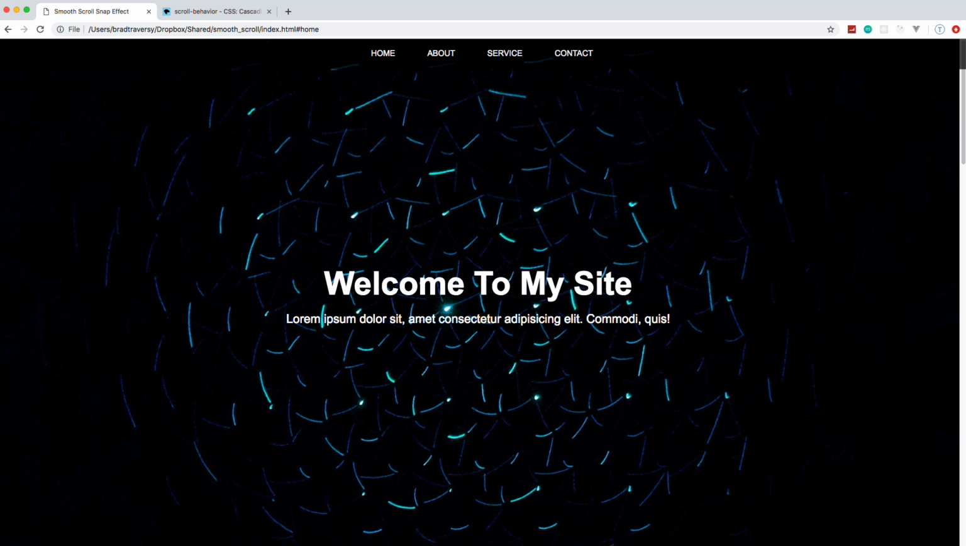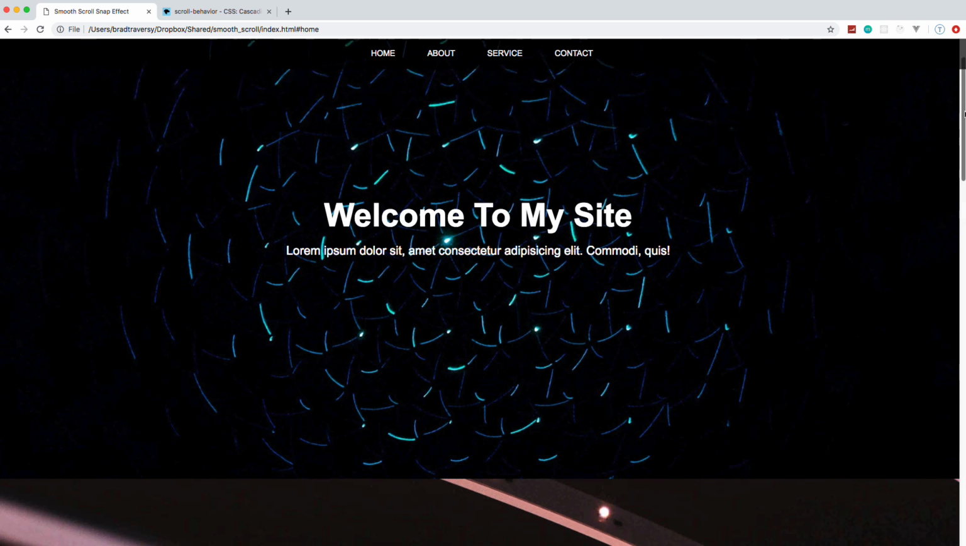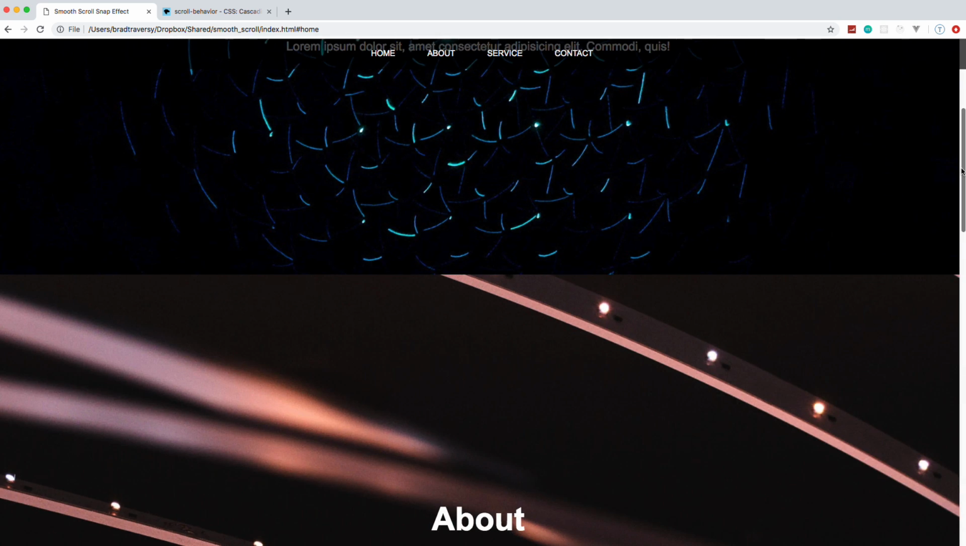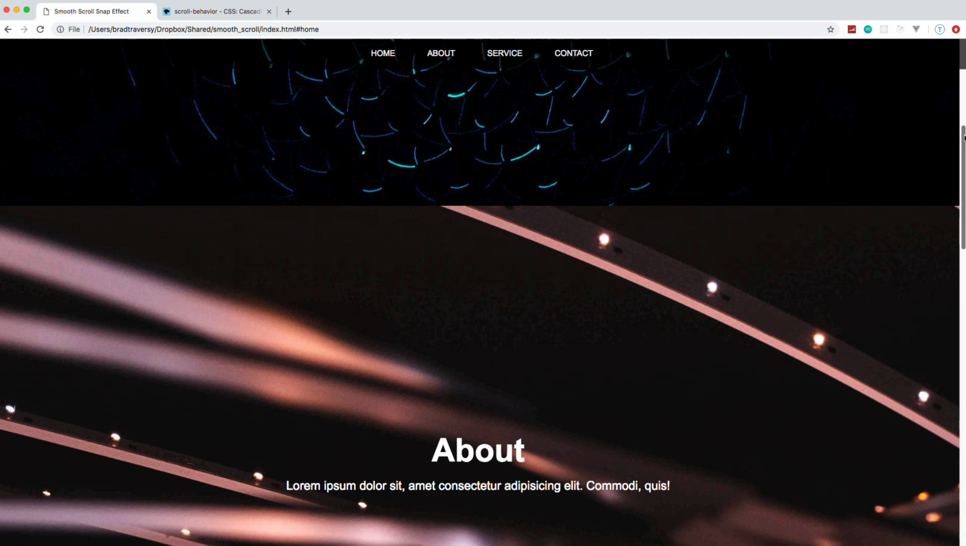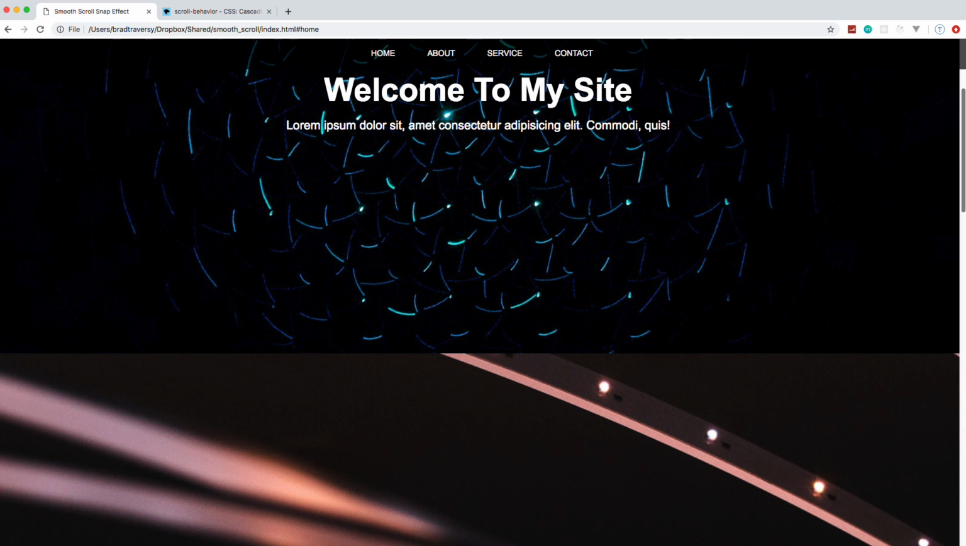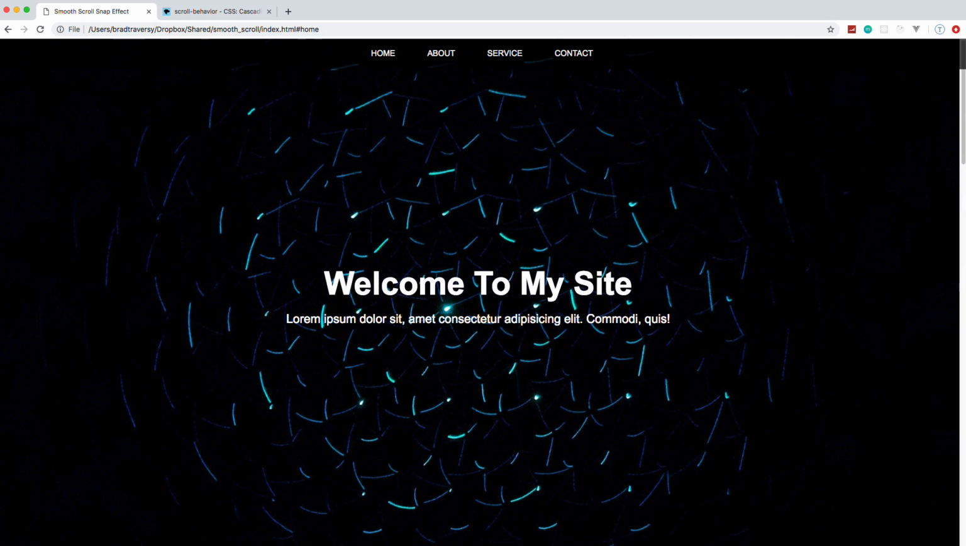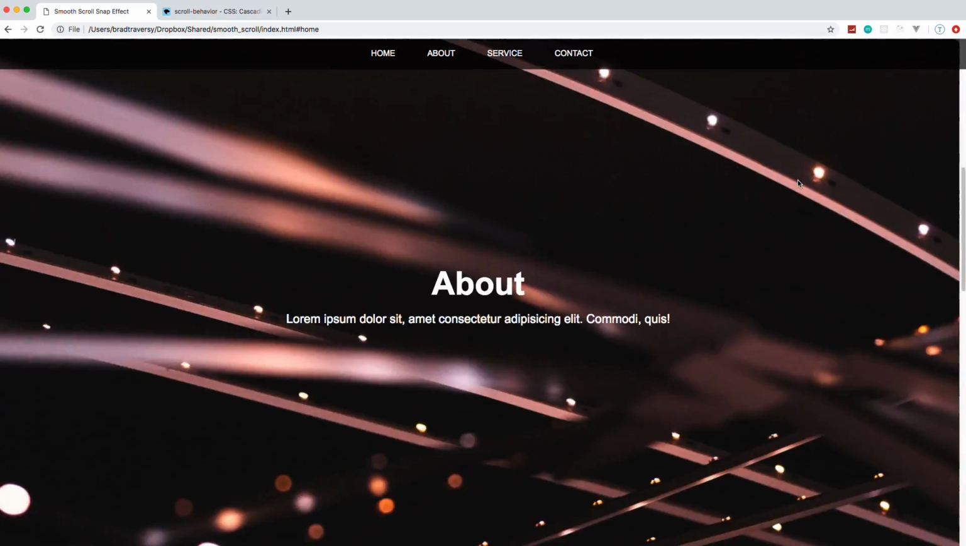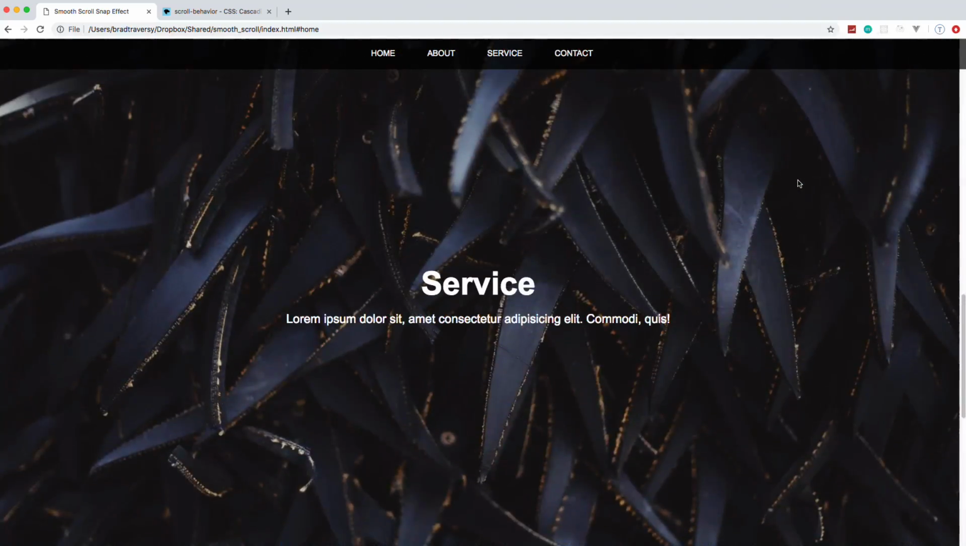One of them being a snap effect, which is scroll-snap-type. And what that does is if I take the scroll bar and I go, let's say right here, and I let go, you'll see that it snaps into place. Whatever one is more in the viewport is the one that it's going to snap to. So that's pretty cool as well. And then we also can control it with the arrow keys. I can go up and down with the arrow keys.